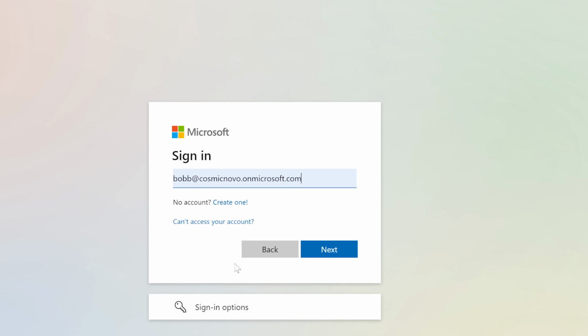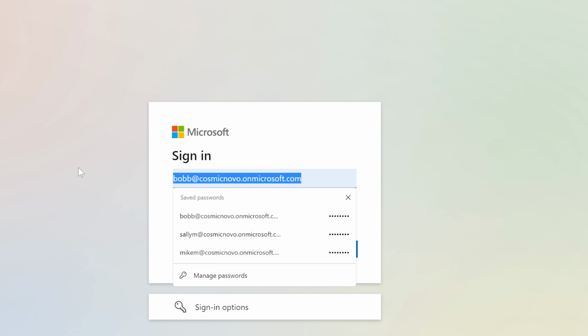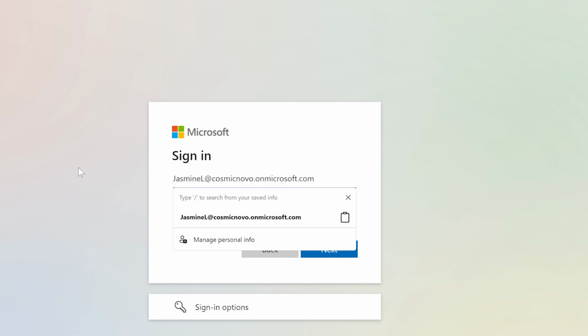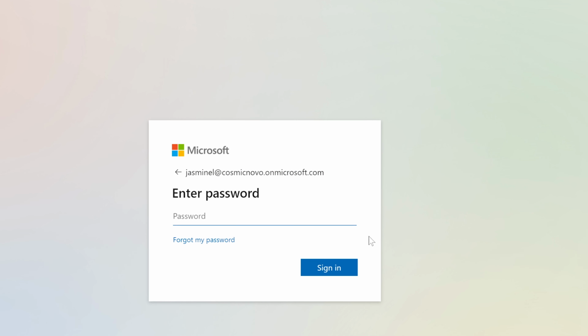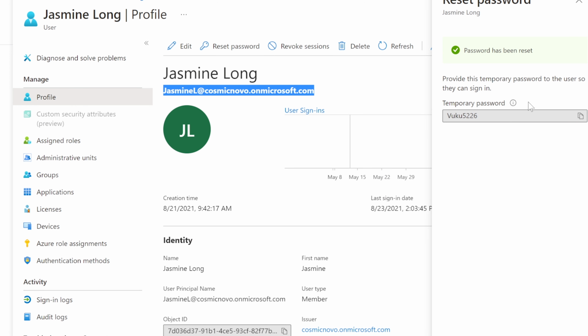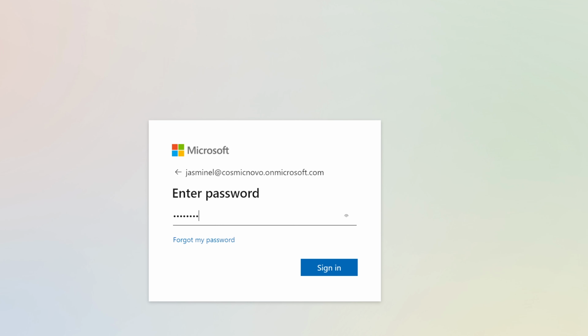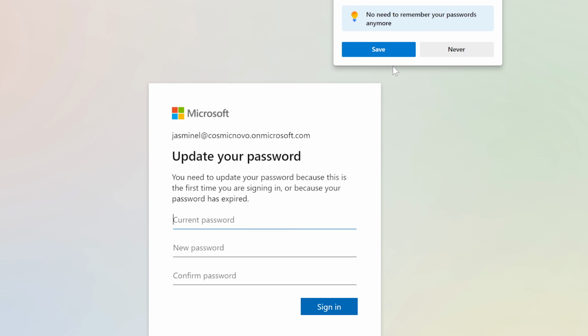login.microsoftonline.com. I'm going to select use another account, and we're going to paste Jasmine Long's login ID. So we're going to click next. However, we haven't changed the password yet, so we're going to have to go back to changing the password. And here it is, reset password, and copy the password that we have, which is Wuku5226. And all right, let's do this. And we're going to use that password. I just did a paste of it.